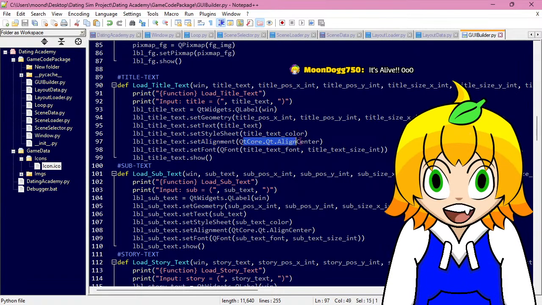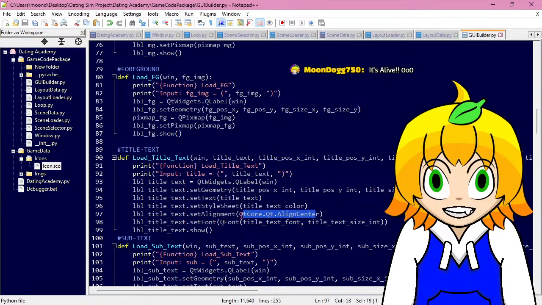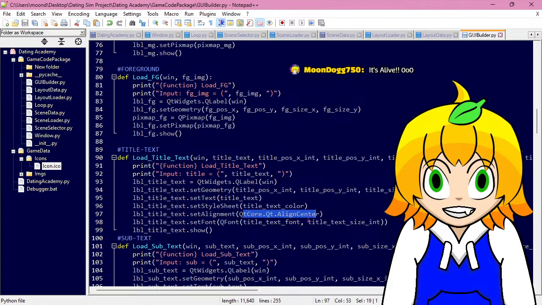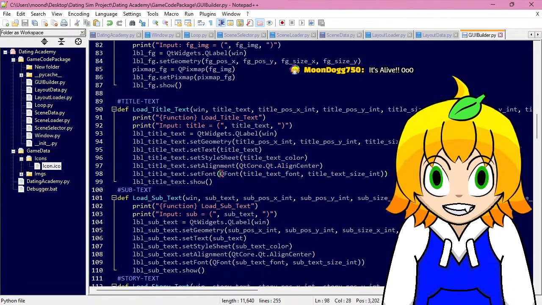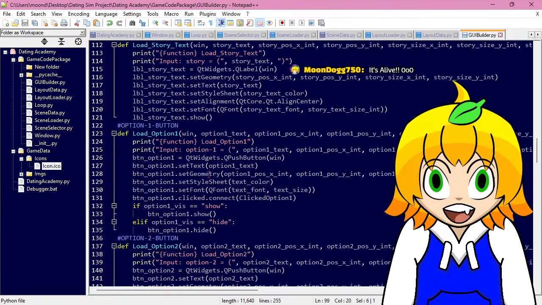Set align to center using Qt core, which is a little bit special. I had to import Qt core to use the set align, QtCore.Qt.AlignCenter, but I could do align right or align left. I think there's another one. Then I do the font. I get a QFont where I get the font and the size pushed through. Then I do the show. So that's how all the text works.